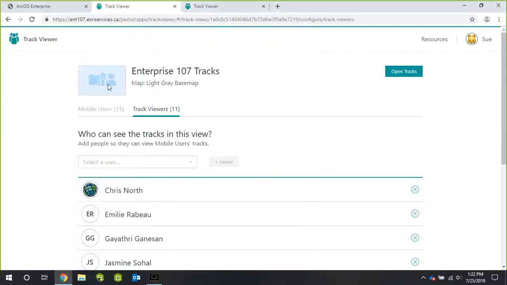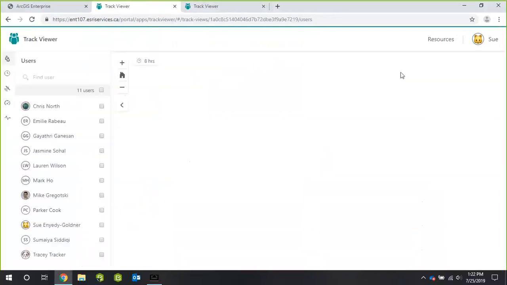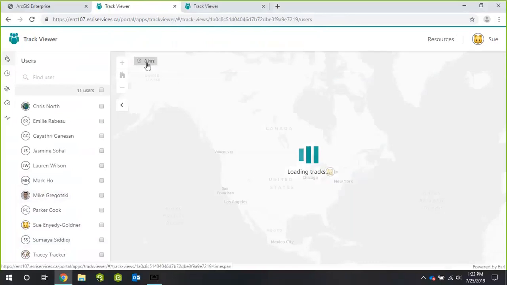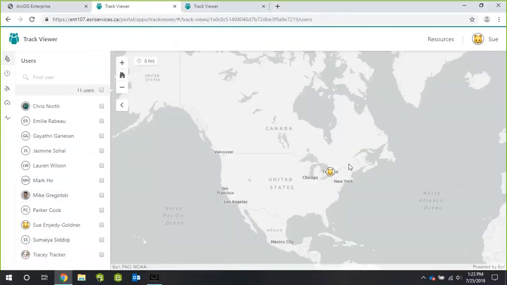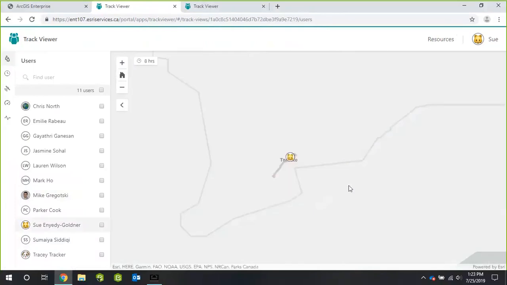Okay, so let's take a look at our track views. I'm going to open tracks. Again, this is what I created earlier today. You can see the list of users that are being tracked in this view on the list here. You can see the default time period, 8 hours. We're tracking users across Canada, but I know at present that I think Chris and I were the ones who are recording our tracks.